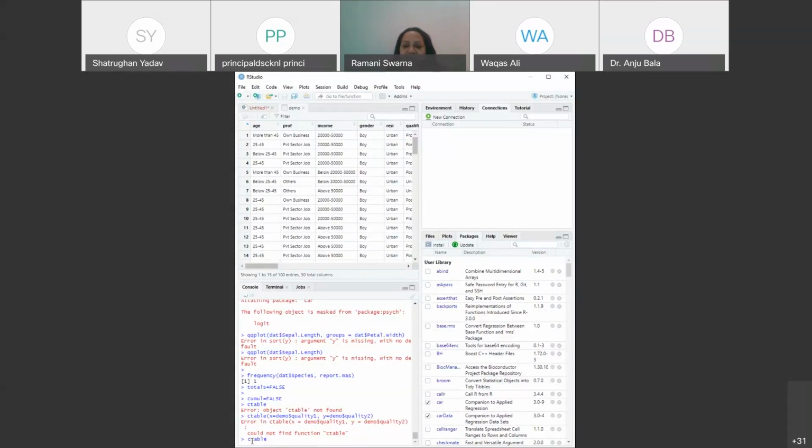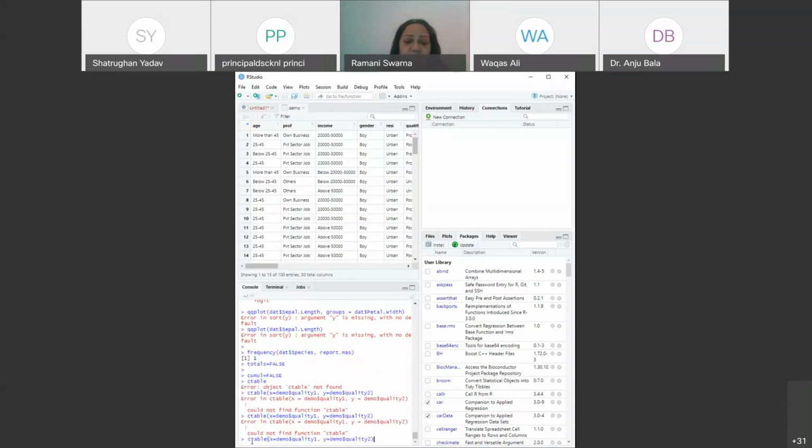You can simply write ctable, brackets open, x equals demo file dollar sign quality1, copy paste from the chat box, and then comma, y equals demo dollar sign quality2. Yes, select quality2. Now you see, this is what I wanted. Each one of you, don't type the whole thing. You will have to select it. Anyway, now bring the cursor outside and run.